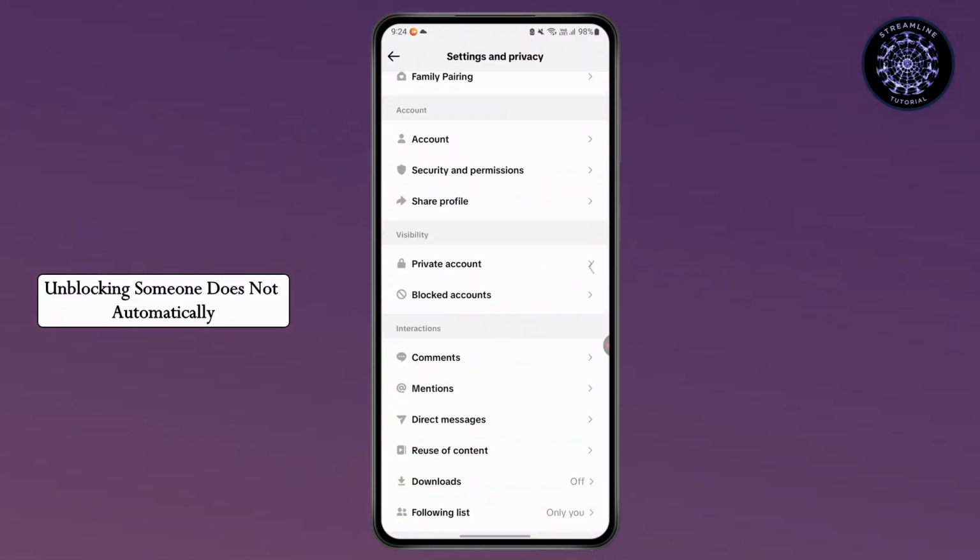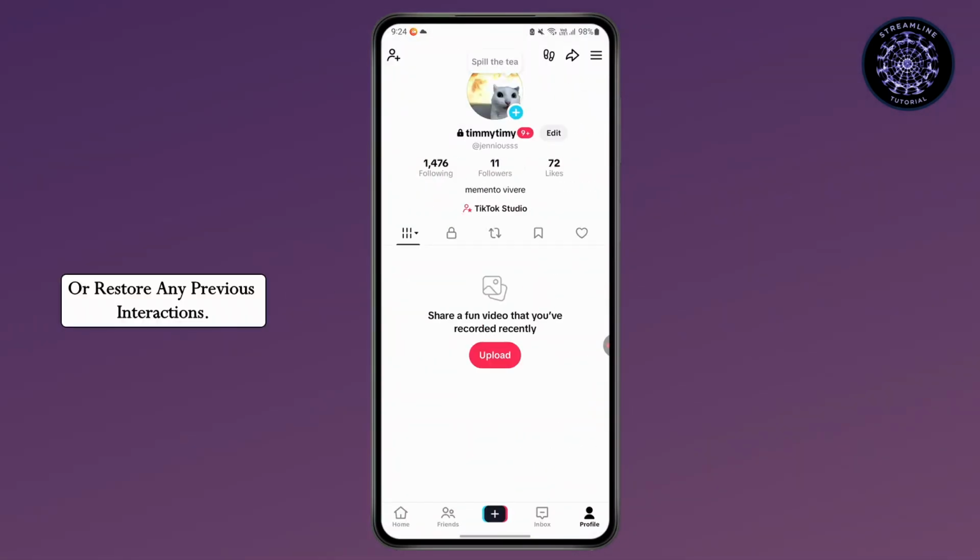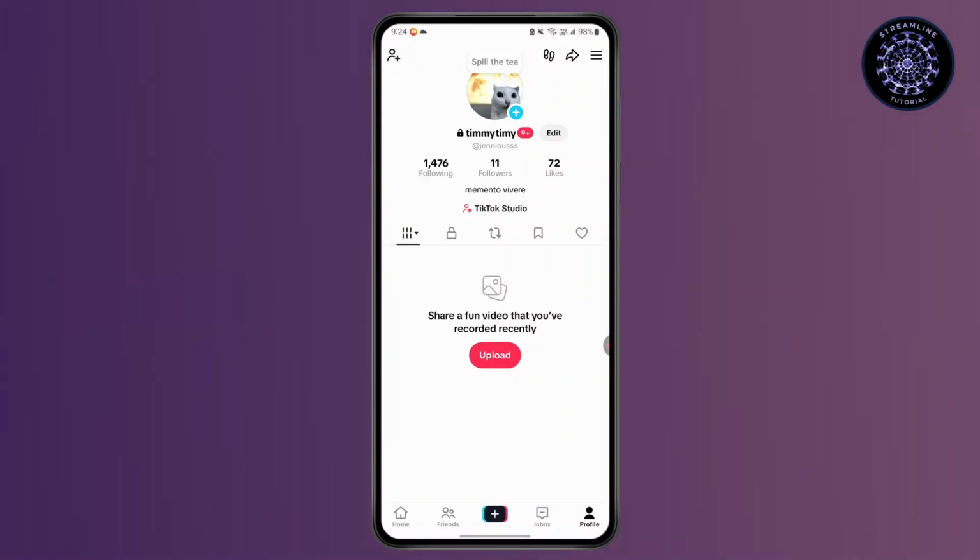Unblocking someone does not automatically make them follow you again or restore any previous interactions. They will need to find your profile and follow you again if they want to reconnect.